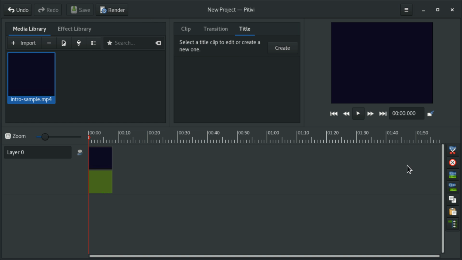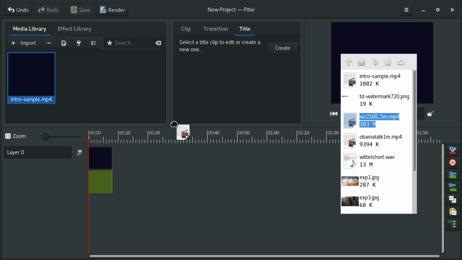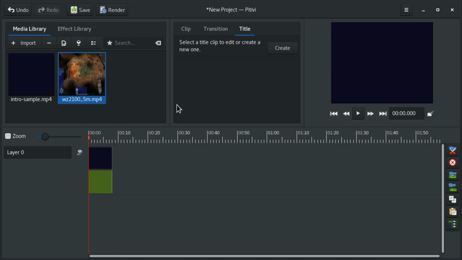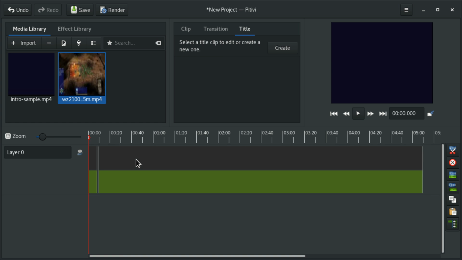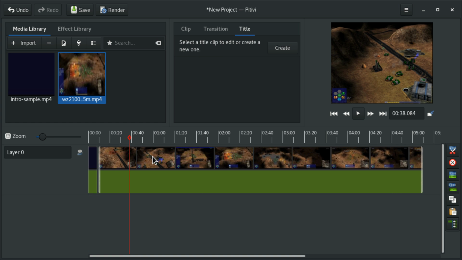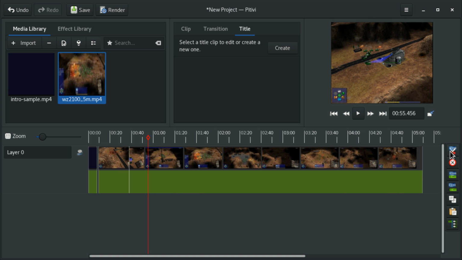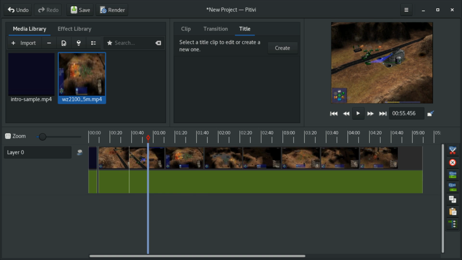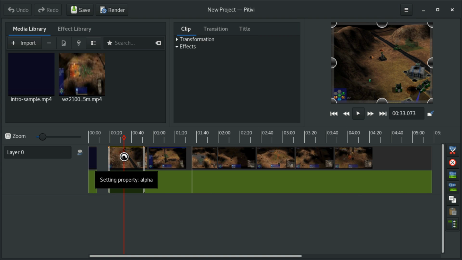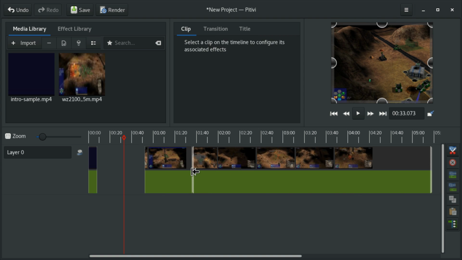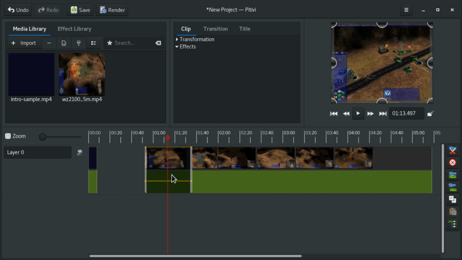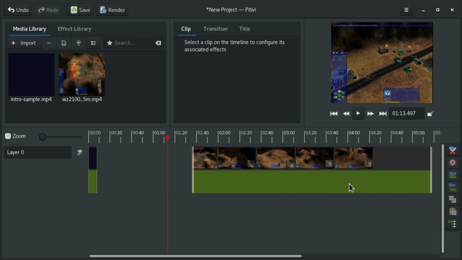We have our intro, so let's add another clip and also add it to the timeline. We can split clips at the playhead using the S key on the keyboard or using the split clips button. We can delete clips by clicking on them and hitting the delete key or by using the delete button.